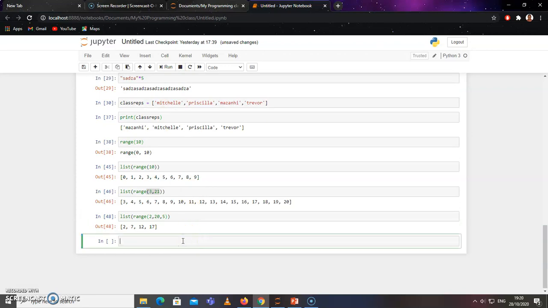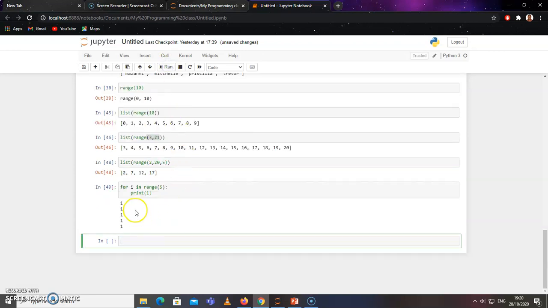You can also write a for loop. For loops will help you to automatically print a certain range of numbers. So if we have I in range 5, then you write a colon, then you press enter, then you print I. We are printing everything that is within this range, right?